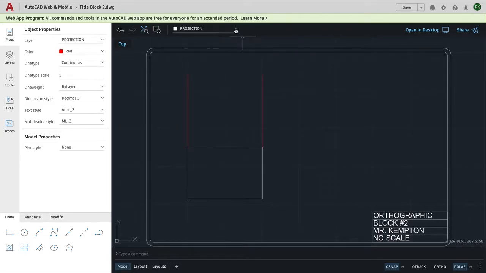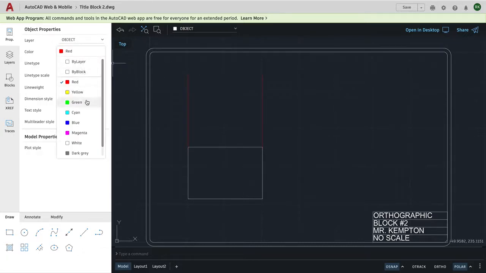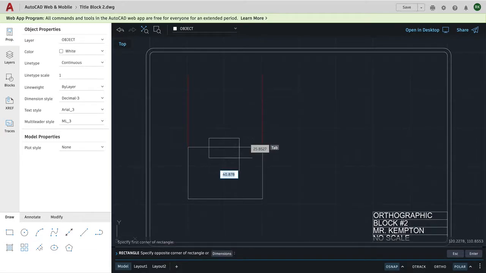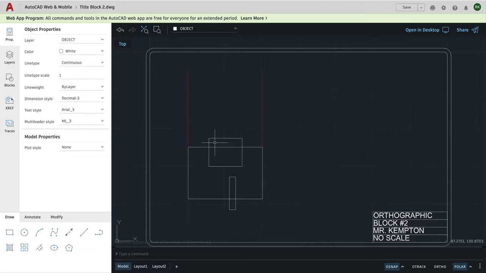So I'm going to go back now to my object layer. Switch my line type back to white. And I'm going to draw another box right here. And this box is going to be used to cut out that shape at the top. And I'm going to draw another box down here. And this is also going to cut out the shape at the bottom. So this isn't exactly what I want, but I am going to use what's called the trim tool now.